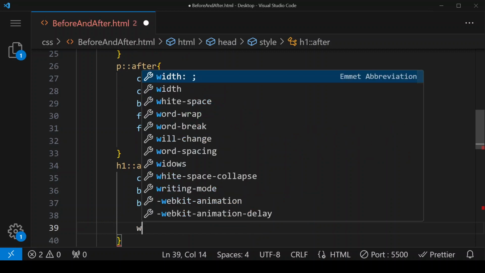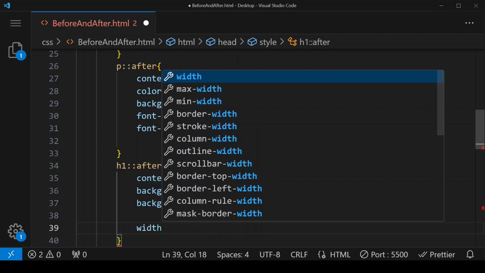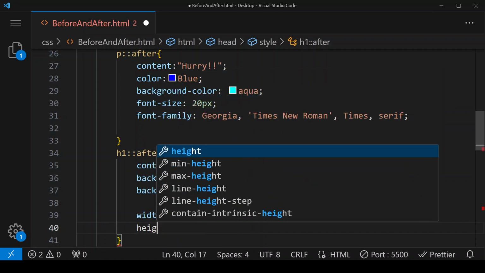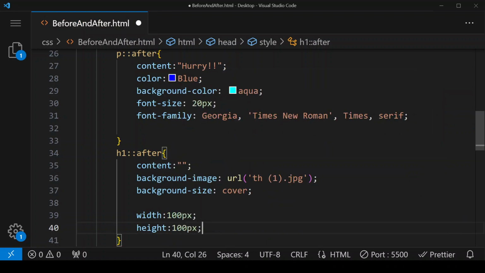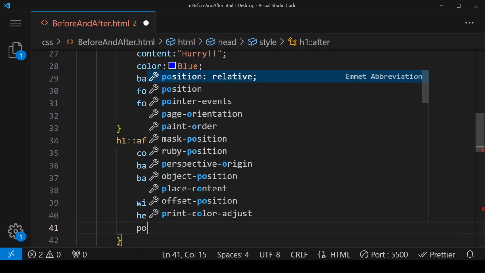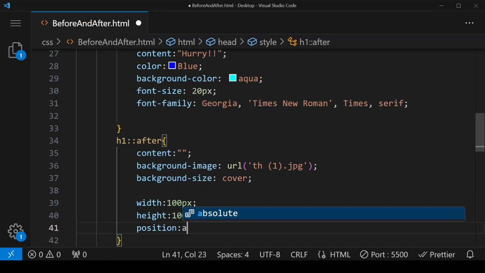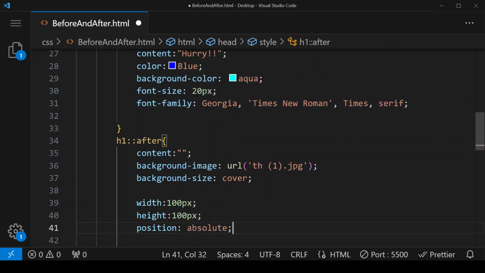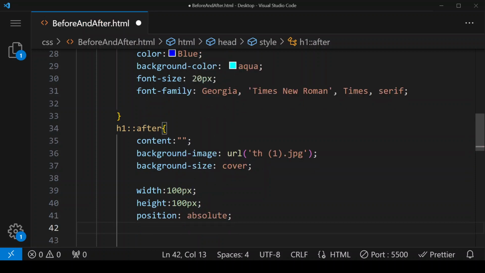Then we have to set the width of the image. I'm giving it 100 pixel, and the height of the image is also 100 pixel. Then we have to give position to absolute. And save it and go live.